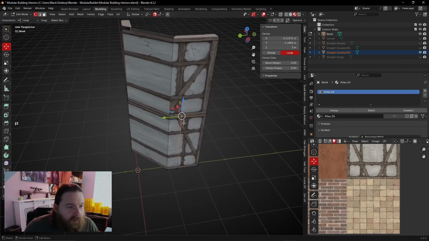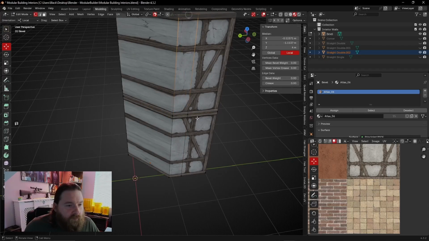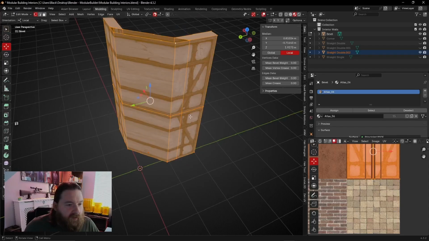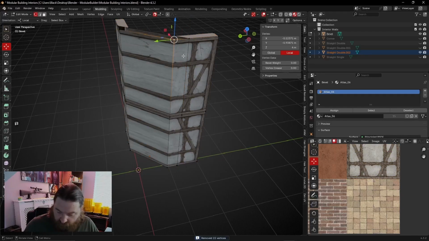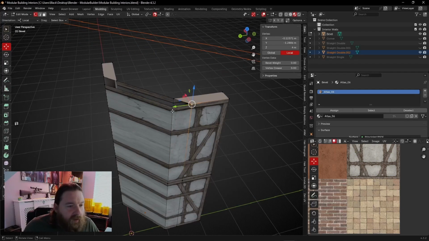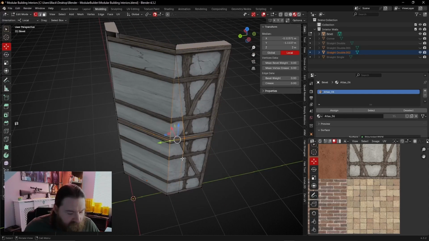oh, okay, there's an overlap here. Alright, let me just quickly weld everything here. I'll press A, select everything, right click, merge by distance. So that should clean that up. Q, merge at last, and do the same here.